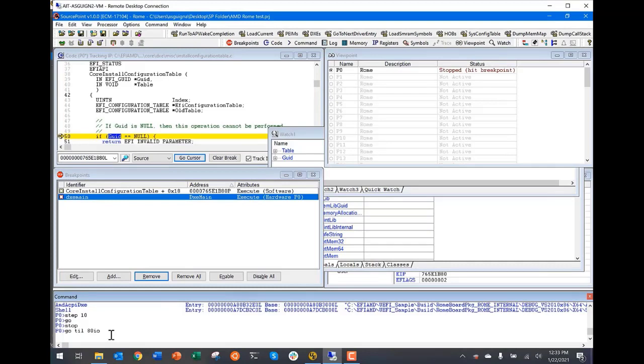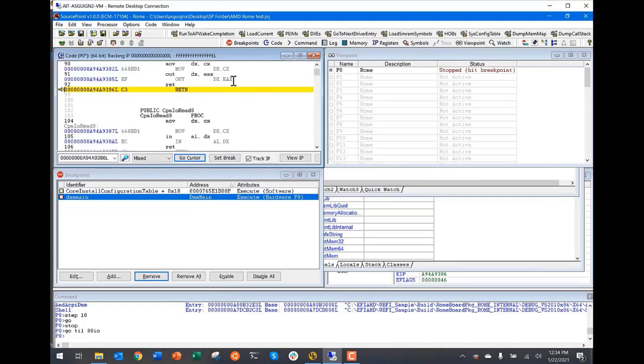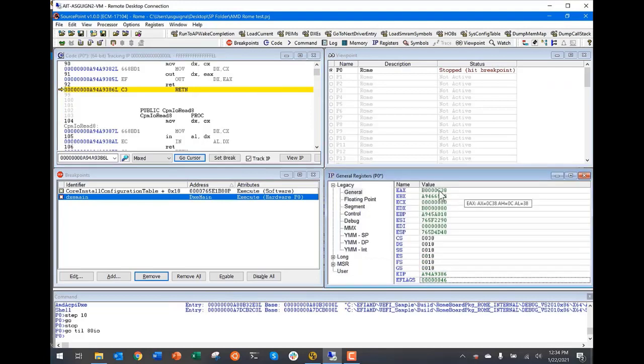Let's put this in mixed mode so we can see it a little bit better. But the instruction pointer, the yellow bar, is just one instruction down from the out instruction of EAX, right? The AX register contains C38, as you can see from the general registers window. And that was copied into the contents of DX, which is hex 80, port 80, all right? And we broke on the out instruction.